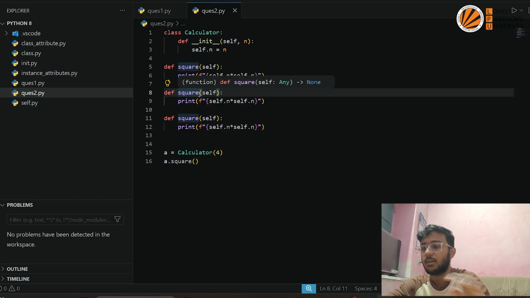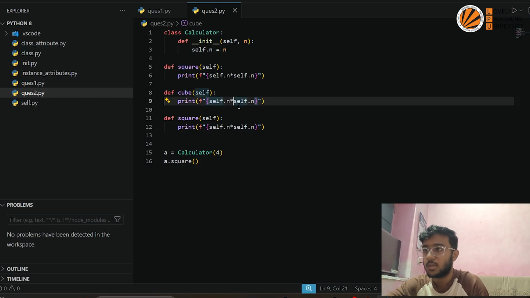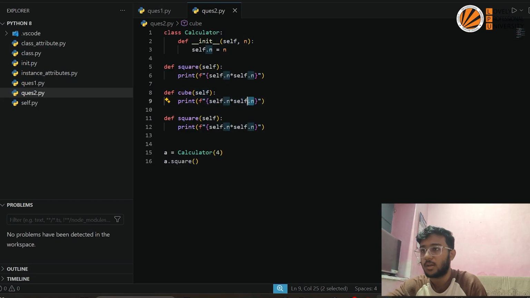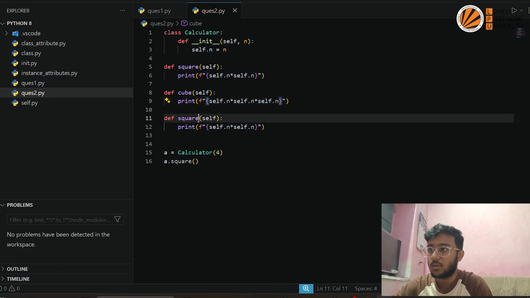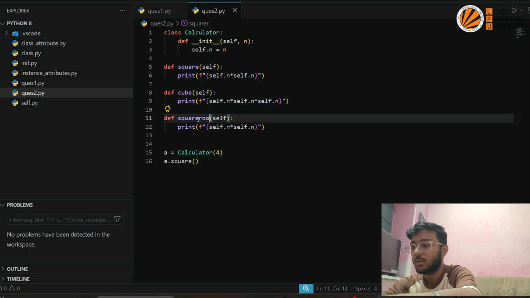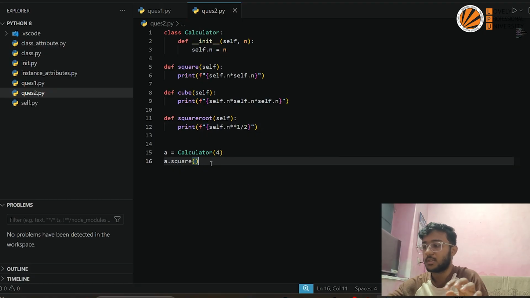Now I will create this for cube. So here self dot n, and again I will have to make a self dot n here, which will be like this, just like that. Now I have to make a square root. For that, I will make it a power, erase self dot n, and give it half, just like that. And now we will call our functions here.